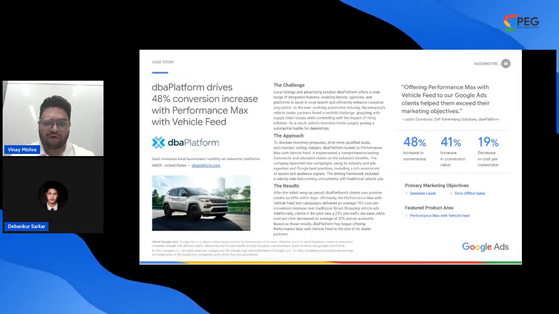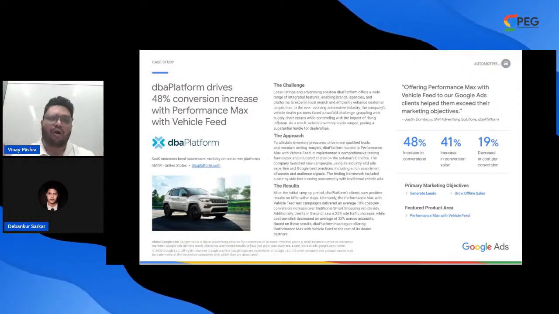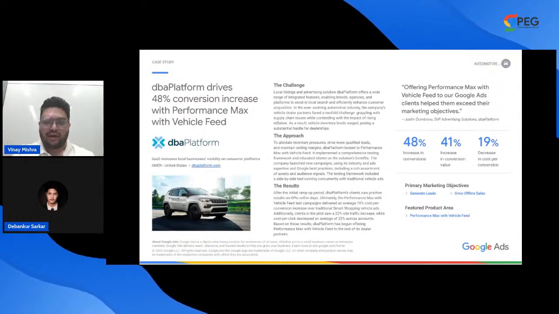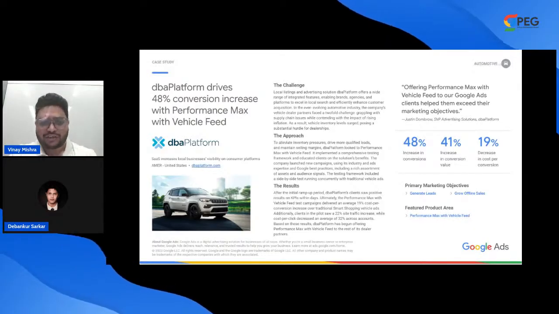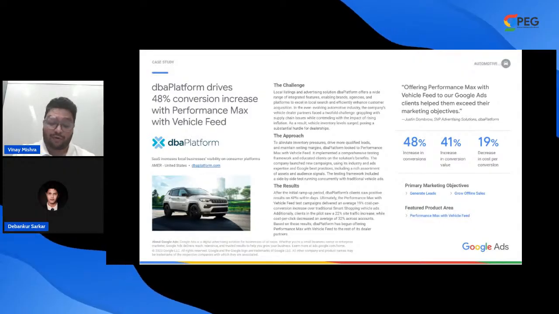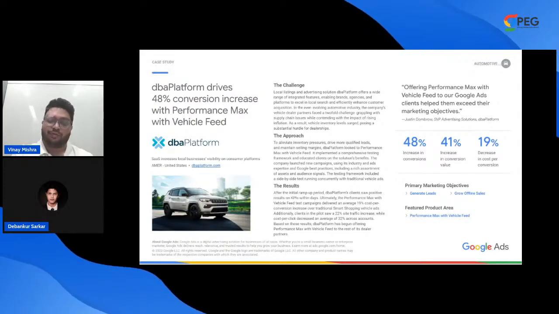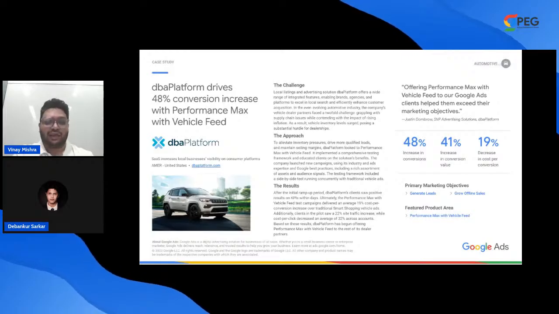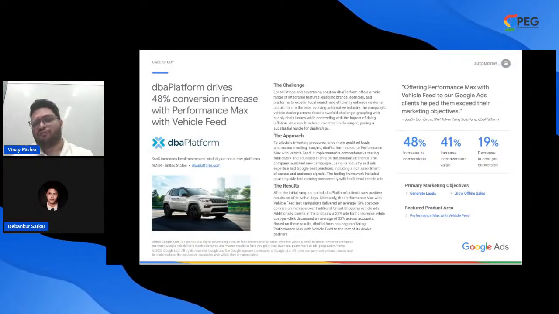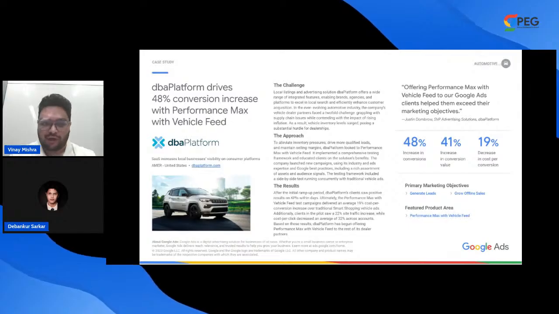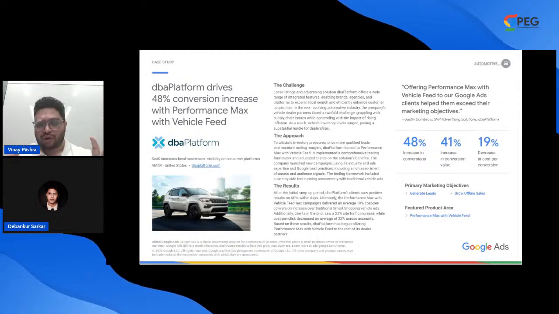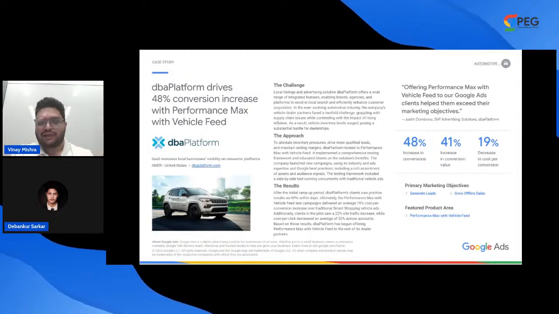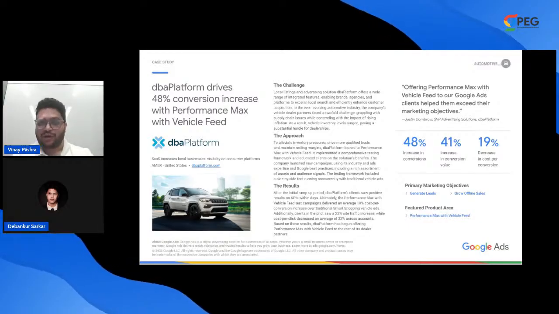Their testing framework included side-by-side testing, running concurrently with the traditional vehicle ads. The results on the KPIs within days ultimately delivered an average 19% decrease in the cost per conversion using Performance Max with vehicle feeds, a 48% increase in the conversion rate, and a 41% increase in the conversion value. In addition to those data points, they saw a 405% increase in the CTR and a 32% decrease in the cost per click.